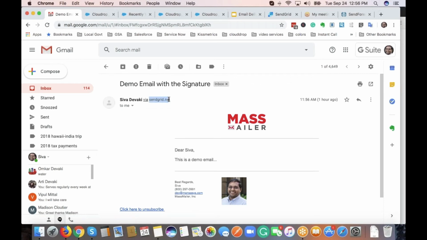So this is what I was saying. This is a demo thing, so I didn't really authenticate. So it's saying via SendGrid.net, yeah, because we use SendGrid as the email server. You want to make sure that this is actually showing up as your domain, company domain, that's abc.com. That's what the email authentication means, right?